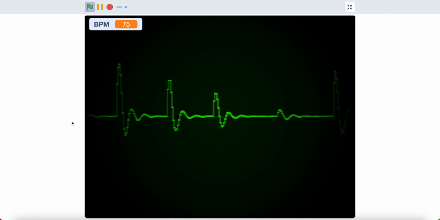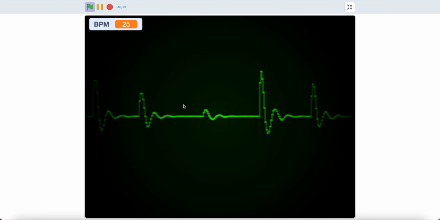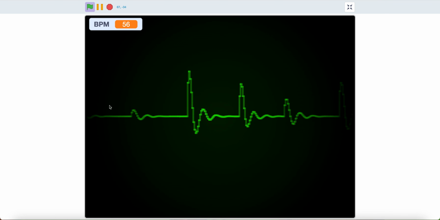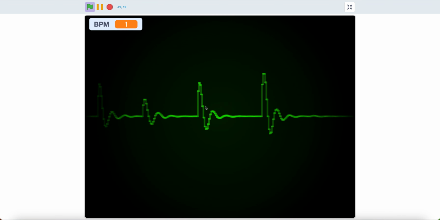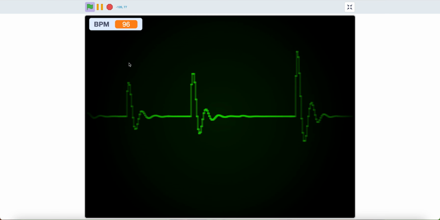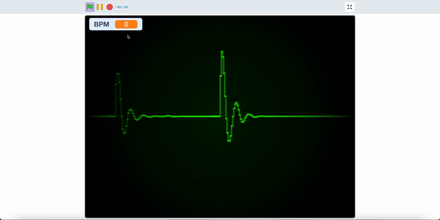Hello, today I'll show you how to make a heart monitor in Scratch. As you can see, this looks like a heart monitor. And one cool thing you can do is if you press space, you can set the BPM to 0.